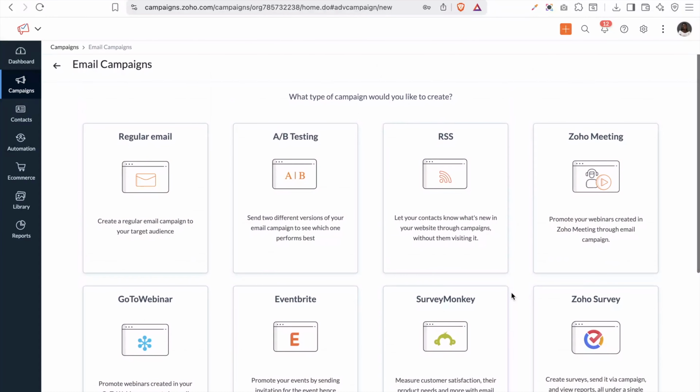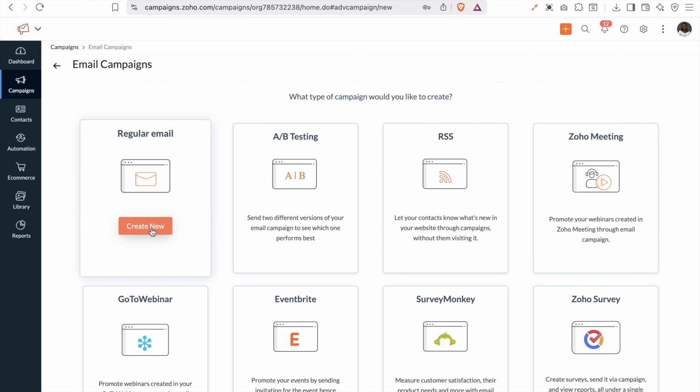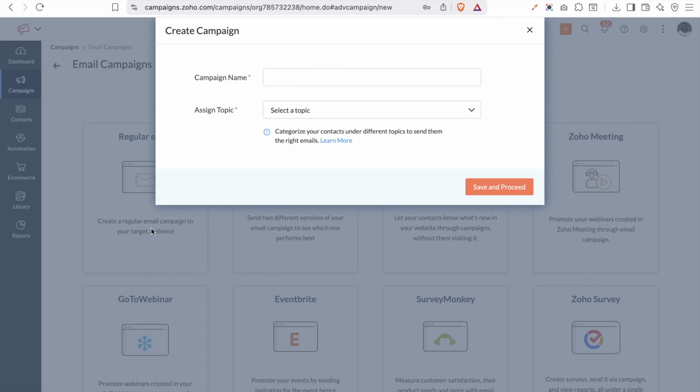So for the purpose of this tutorial, we are only going to be seeing two of them, which is your regular email and your A and B testing. So when you click on the regular email, you can click on create new. And when you click on create new, it is going to ask you for the campaign name. Let's name this welcome email.